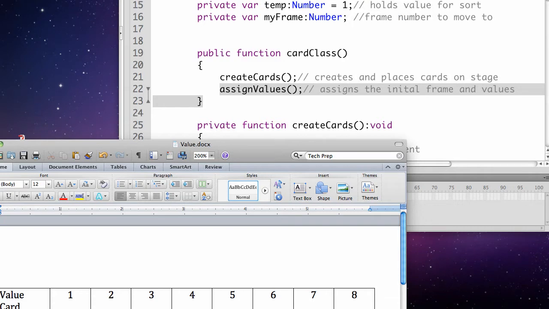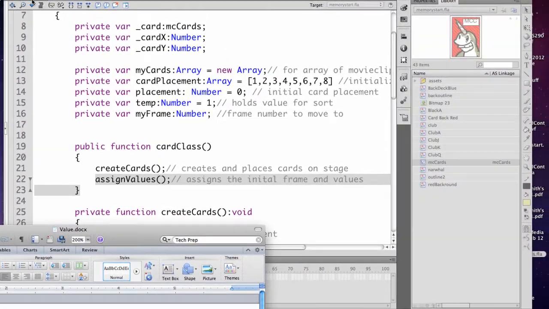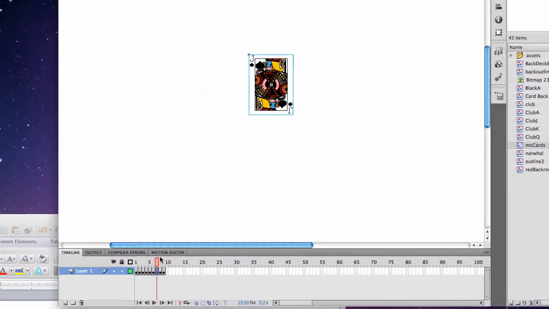We have a private variable, myCards, which is an array for the array of movie clips. We've got a private variable of card placement, and this is initially telling us which frame will show right side up from our movie clip. If we take a quick look at our movie clip, you'll see that we have 9 frames for the card. Frame 1 is the back of the card, and then we have 8 other frames.